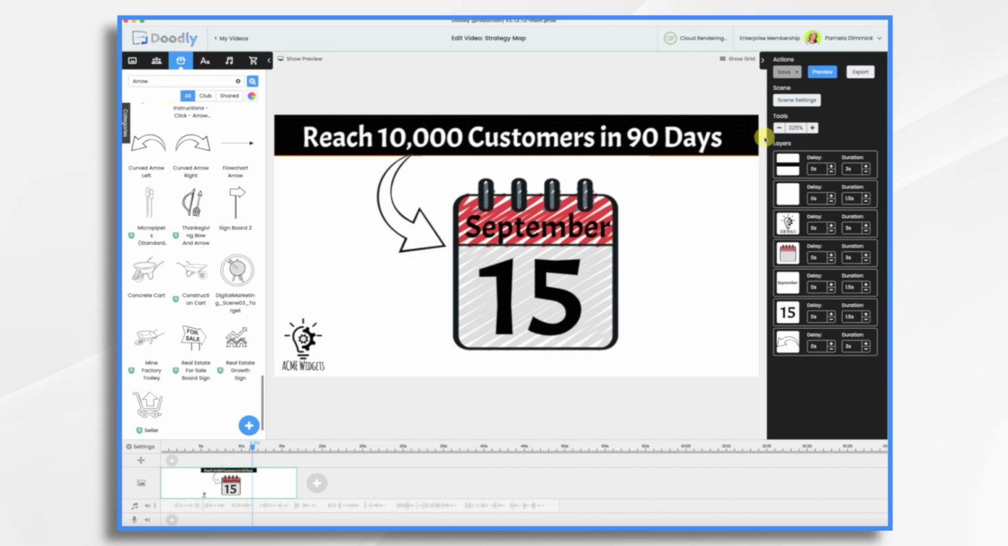Like this black bar here, that's already going to be drawn on. So make that 0 duration. And then Acme Widgets, I think we'll let that draw on. And that'll be like the first thing that we see actually being drawn on with the hand. And then we're going to want reach 10,000 customers in 90 days to appear when I actually say those words. So we're probably going to need to put a delay in there of some sort. So we'll fiddle with that in just a moment.